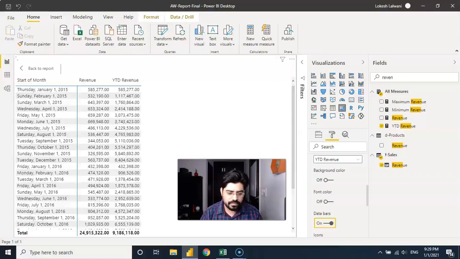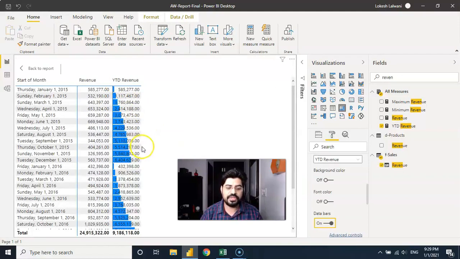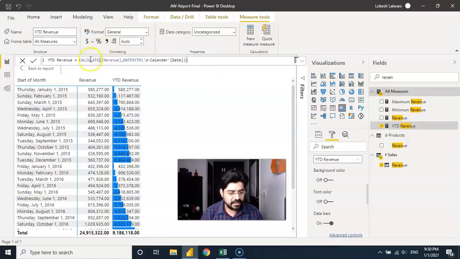So now you have a better view of looking at it. You can see how the values are increasing just by looking at the bars over here. This is the cumulative values and it is restarting from the next January. So this is the YTD calculation that we have performed. We use the calculate function and we use DATESYTD. You can also calculate DATESQTD, which is quarter to date, and DATESMTD, which is month to date.